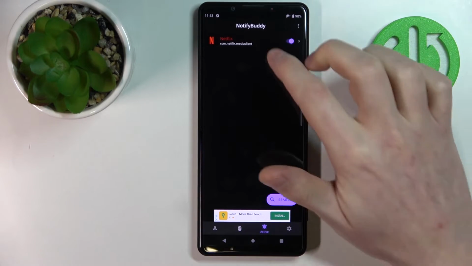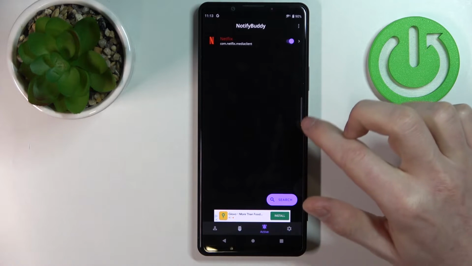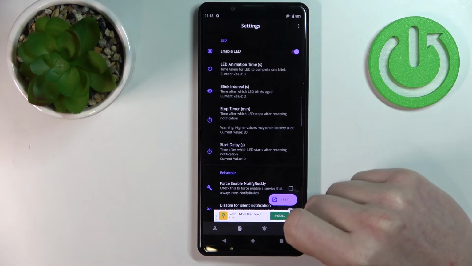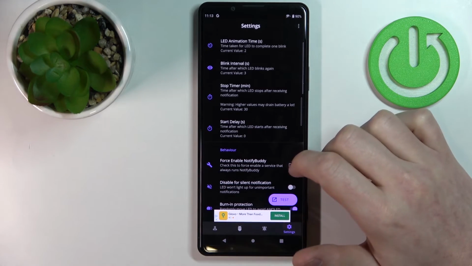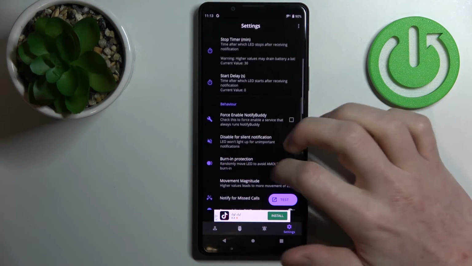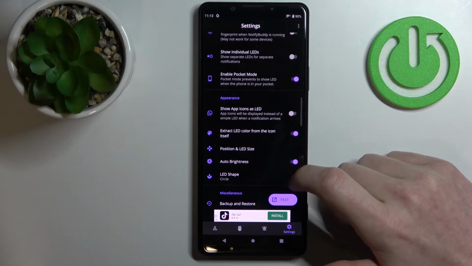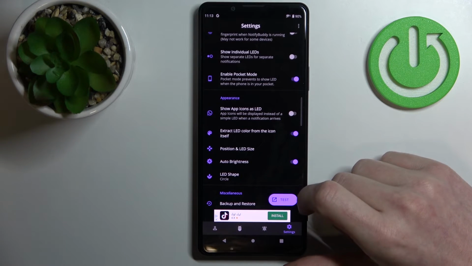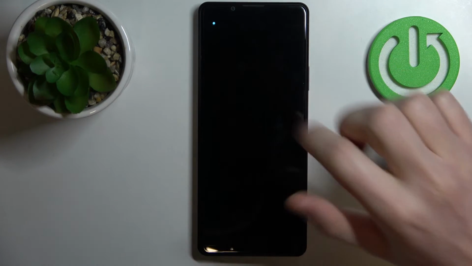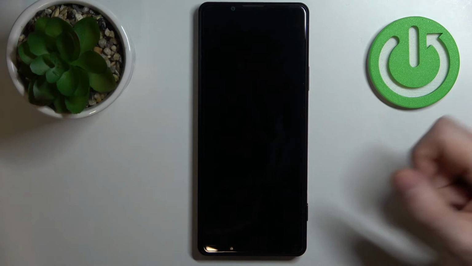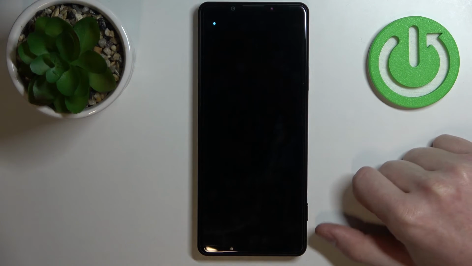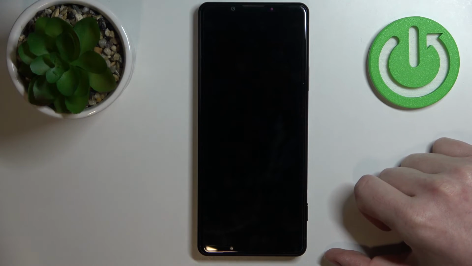In the active tab you'll have all of the apps that you've allowed the LED notifications for, and in the settings you can customize or disable the LED. So you can change its size, place, the LED blinking time, interval, all kinds of stuff, but some of the options are locked behind the premium. Now to see how that looks, we can press on the test and we'll see this LED lamp right here, and that's how it's gonna look when our phone is locked and we get a notification, in this example from Netflix. And that's it for this video.